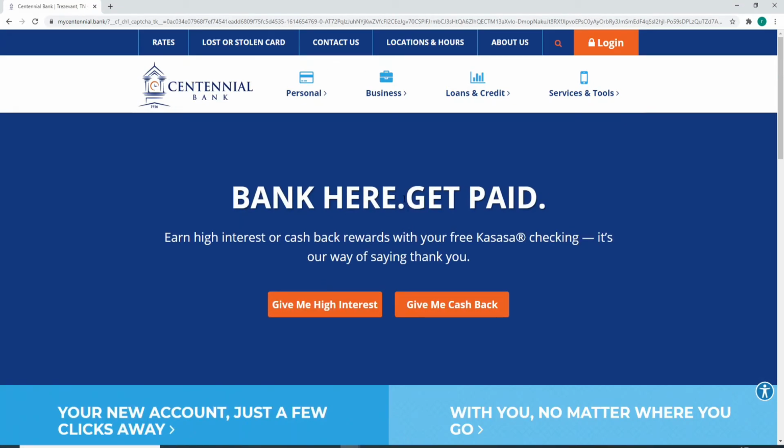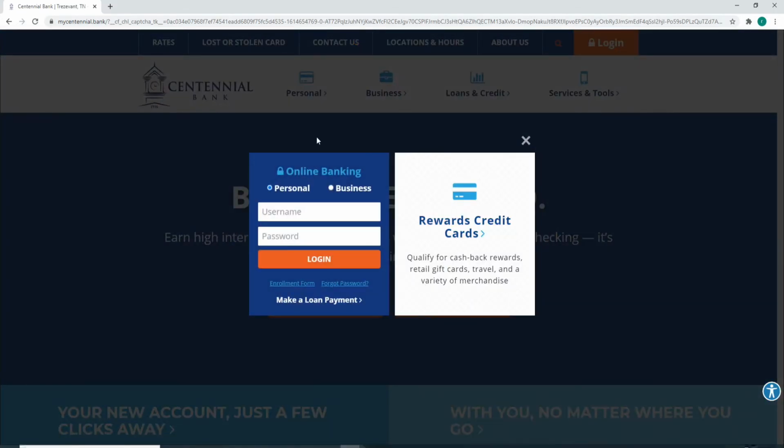Now, in order to log in, click on the login button at the upper right corner, and there will be a pop-up where you can enter your information to log into your account. Now, in order to log into your personal account, enter the credentials under your personal account option. Enter your username correctly, and enter your password for your account. After you're done entering your password correctly, click on the login button in order to log into your account.